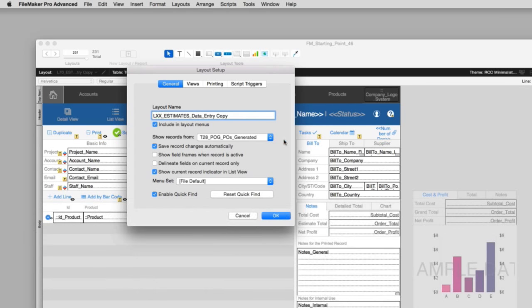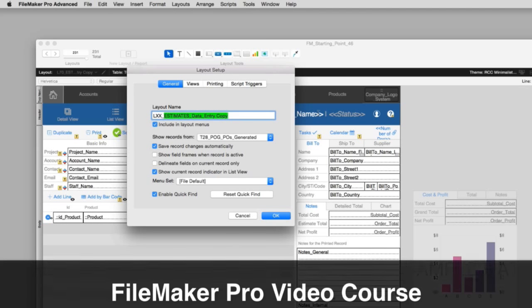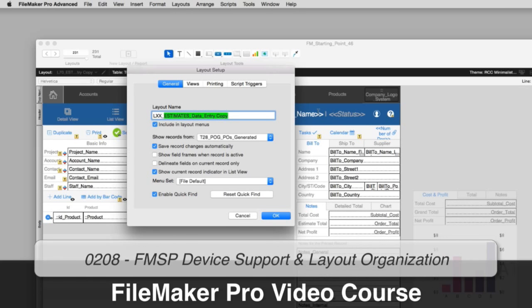So I'm going to go ahead and rename the layout name. I'm going to give it a couple X's right here because I don't really know what the number is going to be at this point. I just want to kind of get it going.